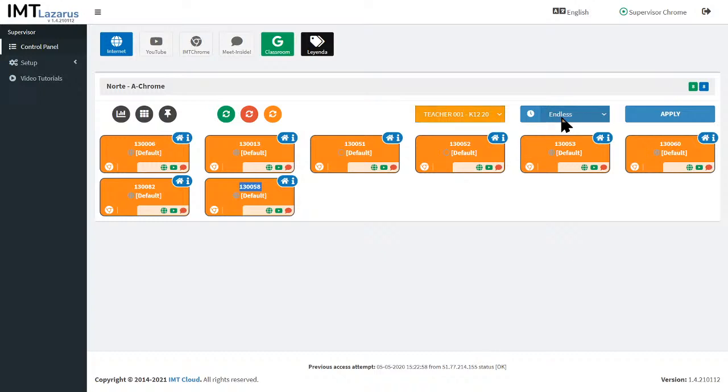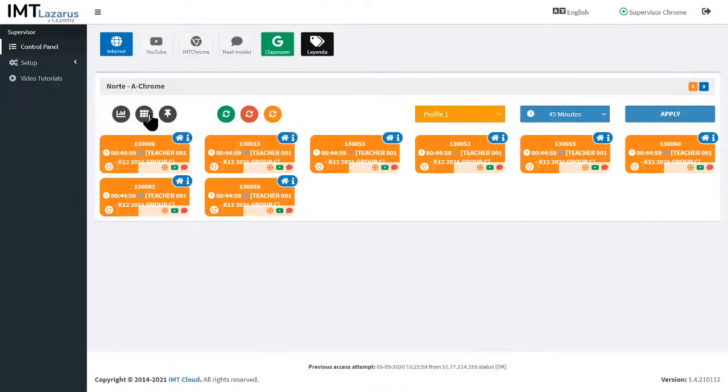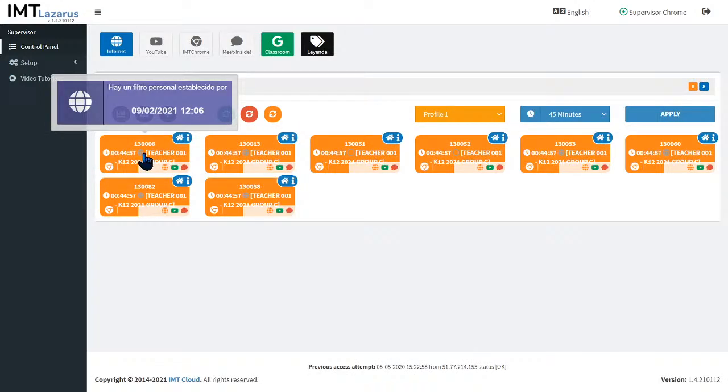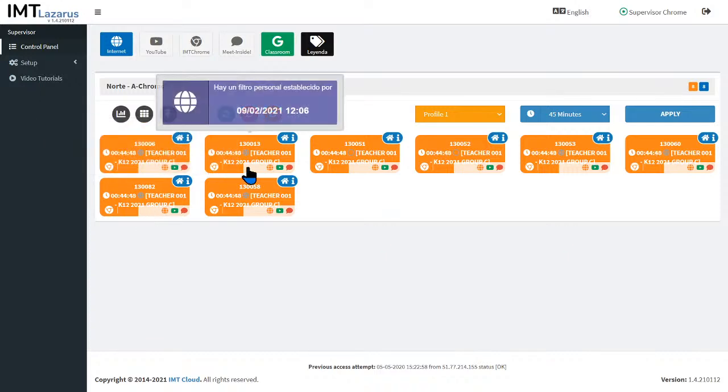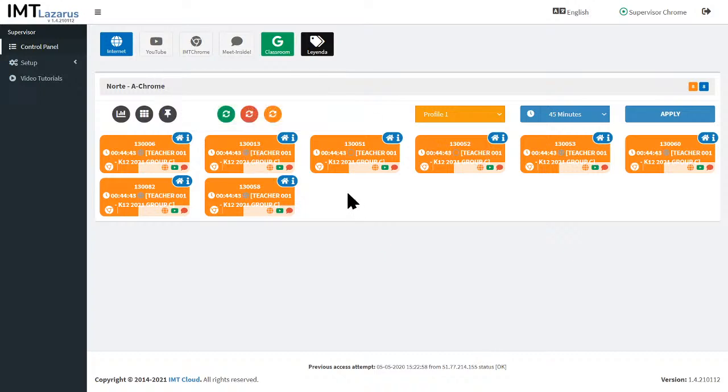We want to let them perform the exams in 45 minutes, and we apply all the actions. So we can check that there is a specific filter, K-12. This one the same with his or her specific filter, the same for this one, and the same for the rest, all of them. So it's as simple as that.